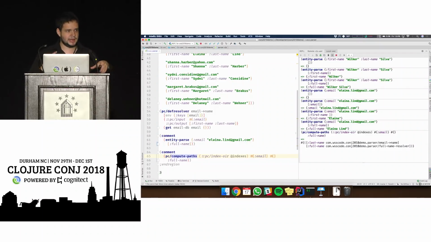I hope you can see how this can start to compose, because that's what this is about: composing. It will traverse, and you don't need to know the middle terms, right? I start with an email and want a full name. I don't have to know about first and last name.